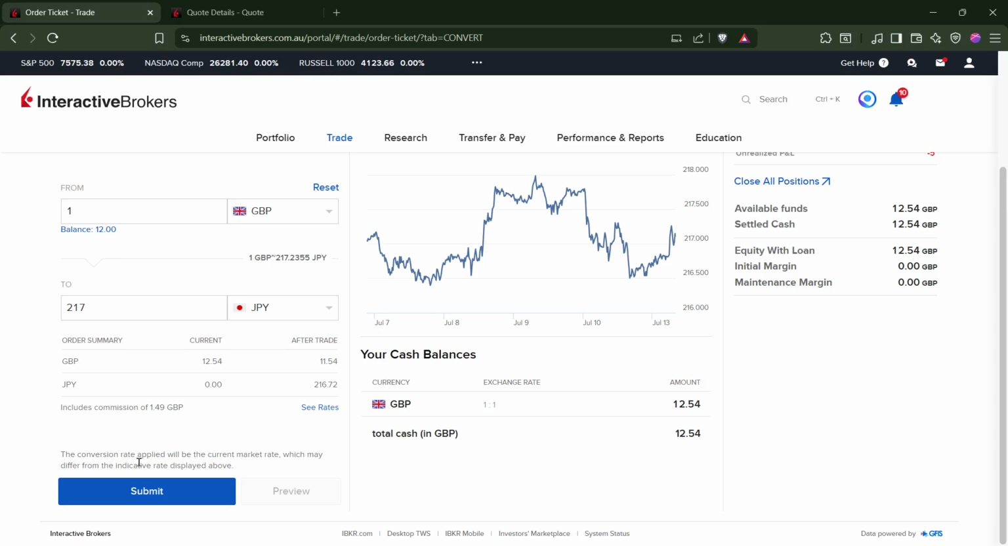Keep in mind that forex conversions settle T+1, meaning 1 business day after the trade. If you have a cash account, you may need to wait for settlement before the funds are available for trading. Check your available funds or settled cash rather than just your total balance. Margin accounts generally let you trade against the converted funds before settlement clears.